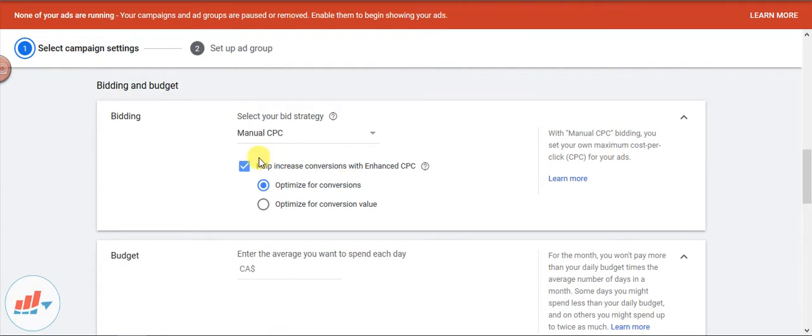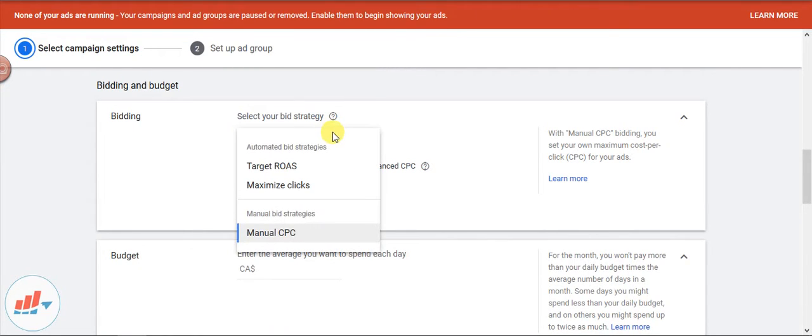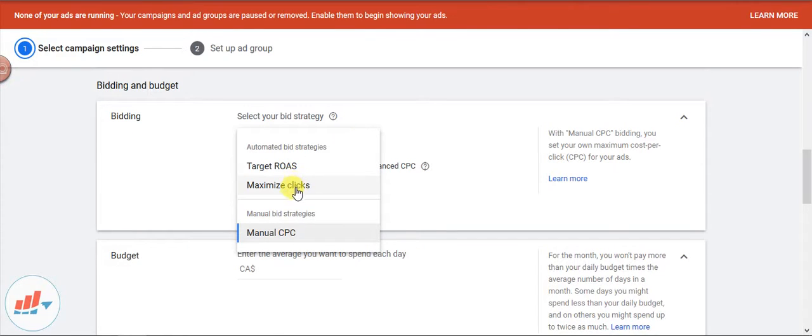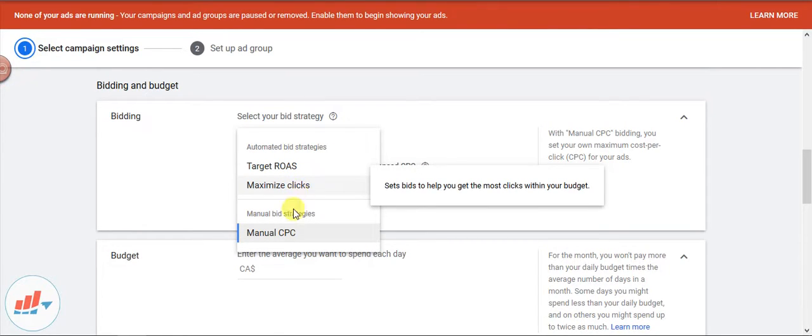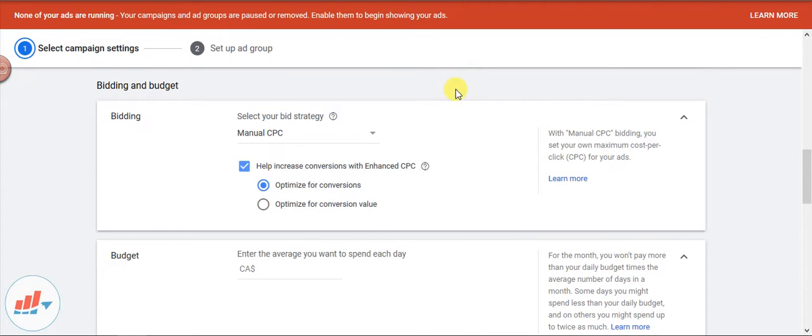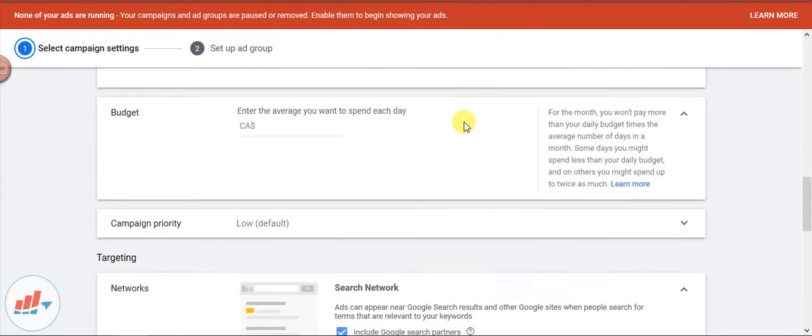Now bidding. We can have a lot of options, but we have selected manual CPC here. Help increase conversions with enhanced CPC, that is good, and optimize for conversions. I think this is already set, although we can go with maximize clicks also, but we can go with this one. You can select your own maximum cost per click. Now the budget: let's start with around $10 per day.